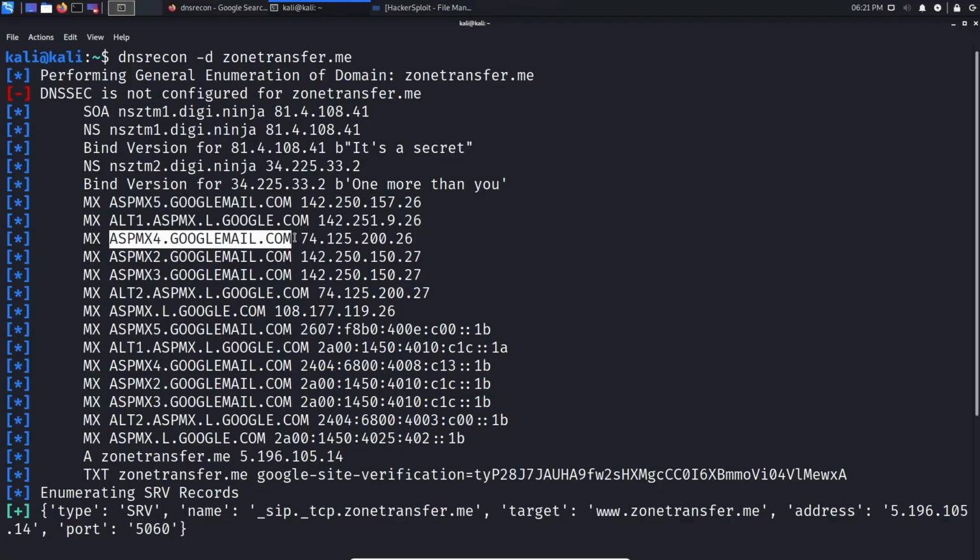In this case, it looks like they are using Google Mail or G Suite, if you will, because we can see quite a few Google Mail MX records here. And then of course we get the IP address of the actual site, which is the A record here. And then of course we get a TXT record, which is essentially used for diagnostic information.